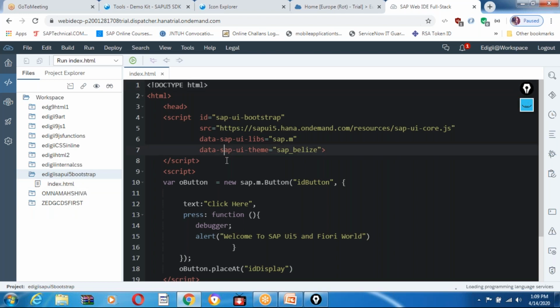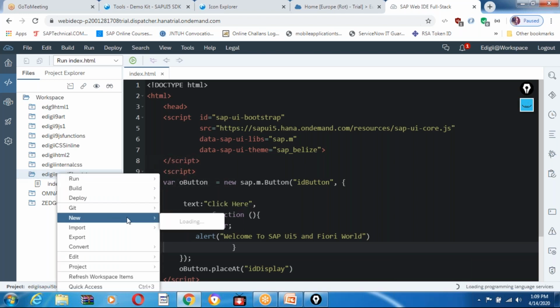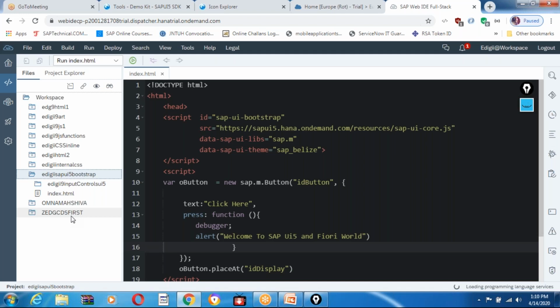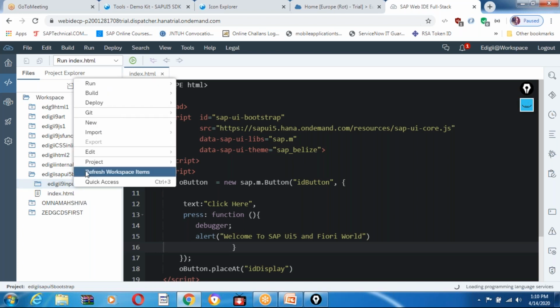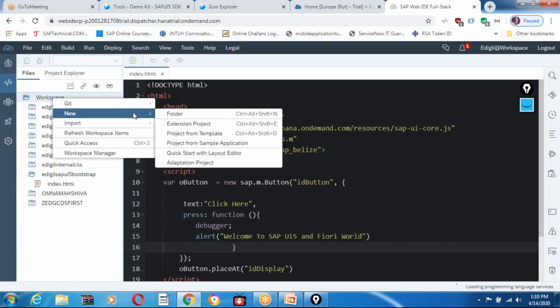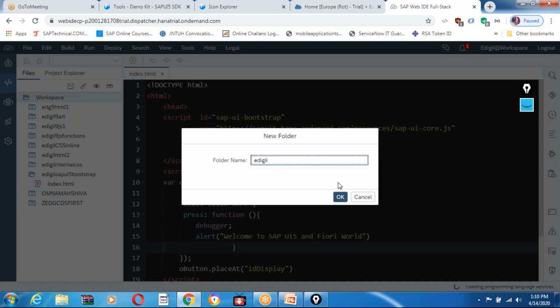Yesterday we created this project, right? Today I'm going to create a new project for the input controls. Okay, folder EDZ9 input controls UI5. Oh, sorry, I selected this folder and created one more folder. It creates a subfolder. I don't want a subfolder. Delete it. So I need to select a workspace, guys, go to the workspace and create a new folder, EDZ9 input controls UI5.